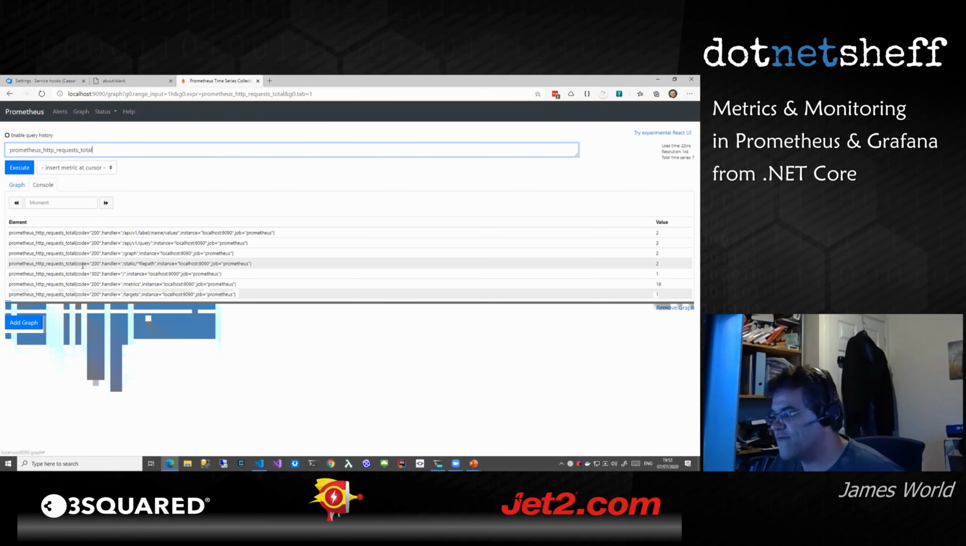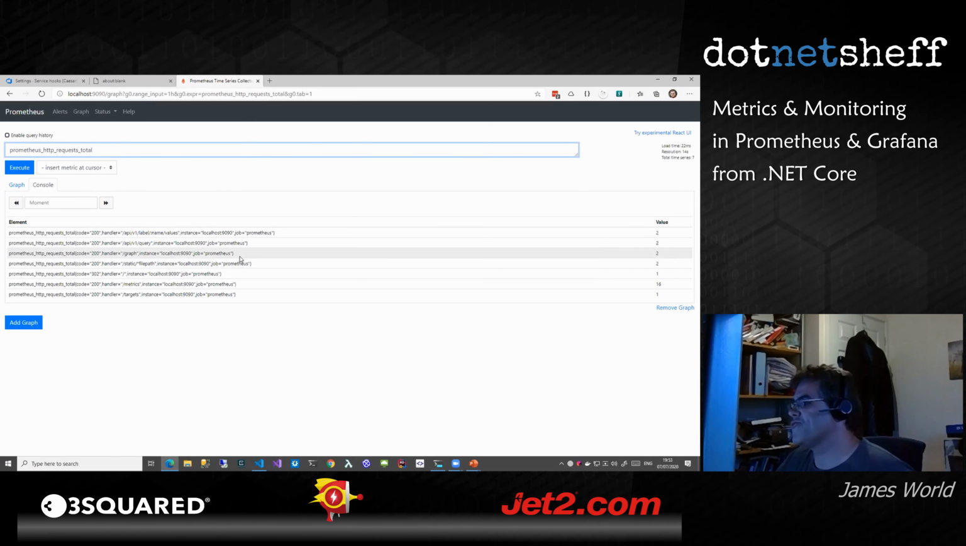So if we look at this, we can see it's broken down by a number of dimensions. We've got the status code that's returned by a call, the endpoint that's being called, the instance that's running, and then the job, the Prometheus job that's been set up to scrape this particular endpoint. And we've just got a count at the end.